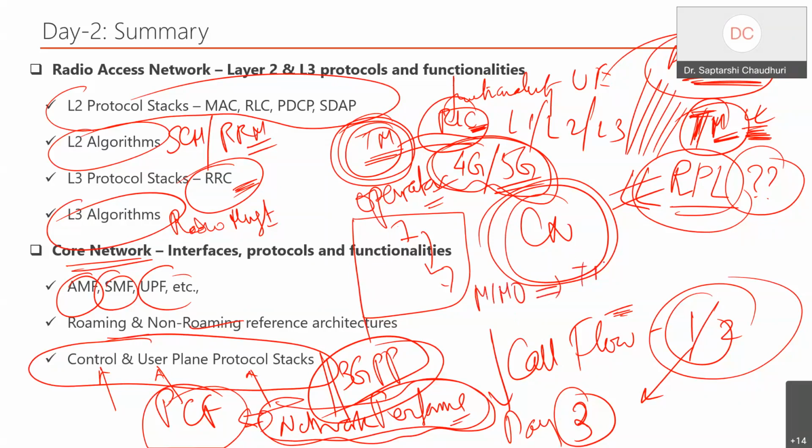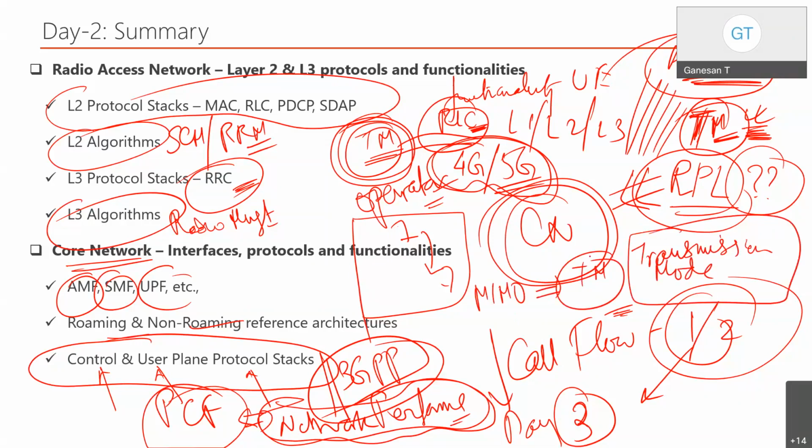MIMO TM mode, transmission mode we call actually. In LTE, you have TM 1, 2, 3, 4, like that. Yes, multiple modes for diversity and spatial multiplexing and so on. Okay, so initially when LTE started, it had the transmission modes from 1 to 4. And as the standard evolved, we added 5, 6, 8, and 9 and all that stuff.